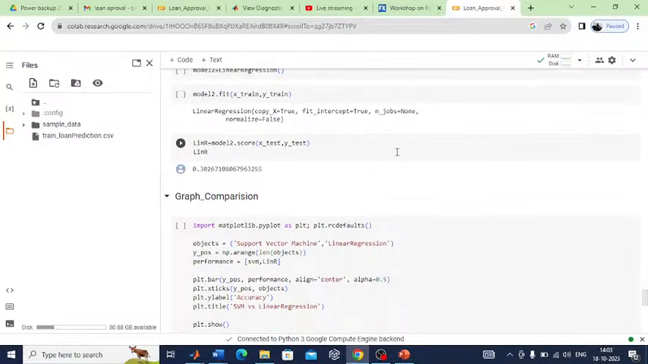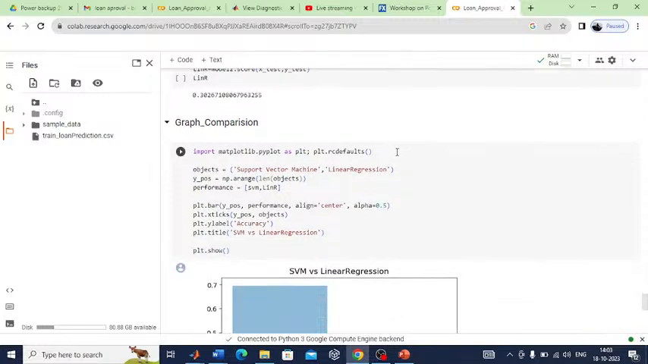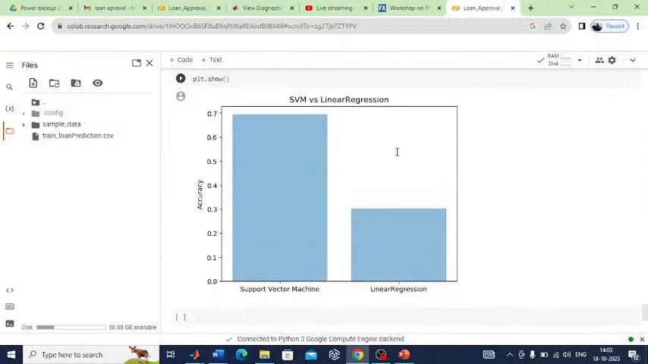After that we have the evaluation step. In the evaluation step, it will check with different types of conditions and it will create a bar depending upon the accuracy. So this is the last graph that we are having.